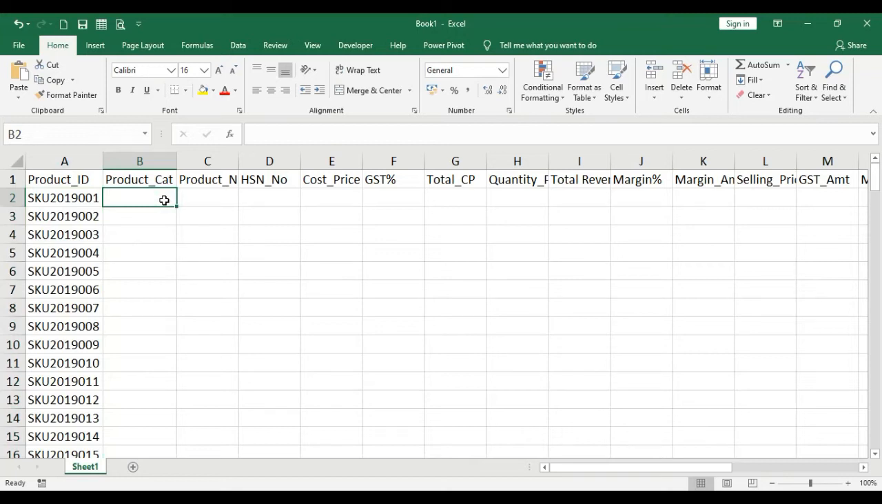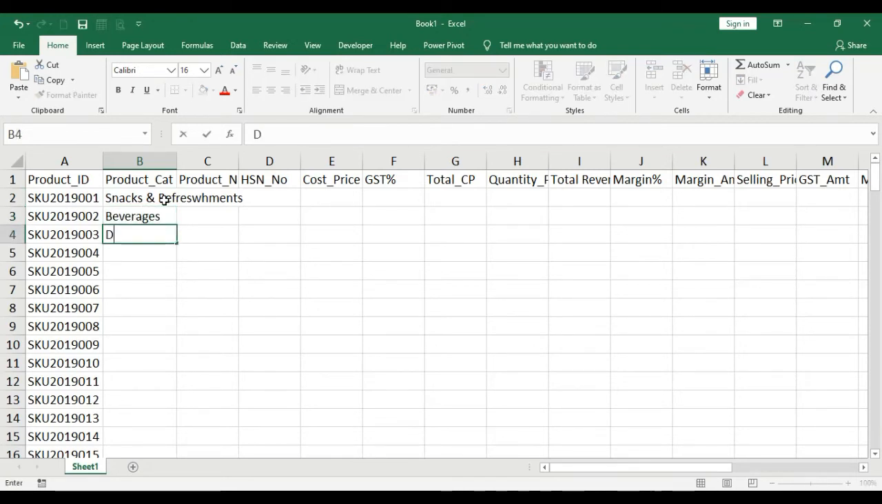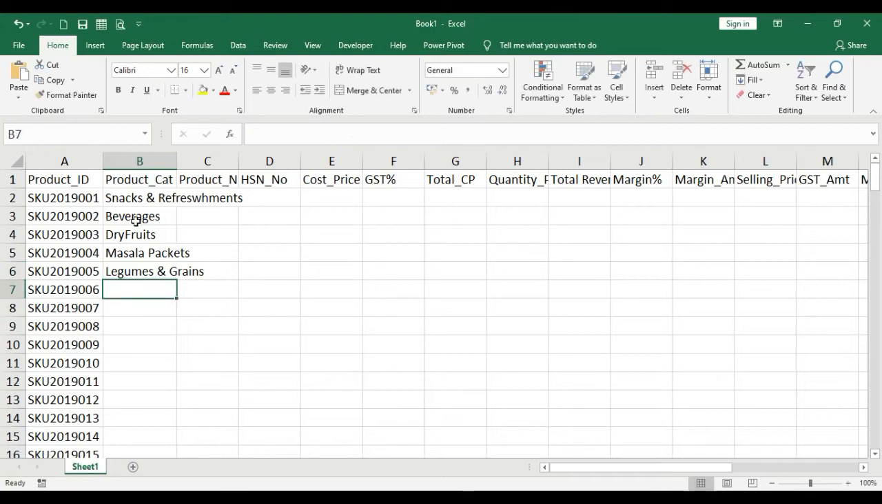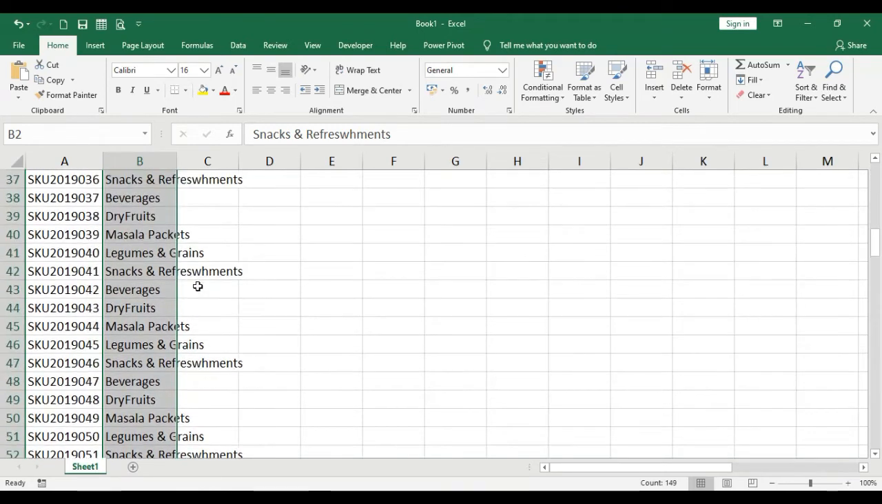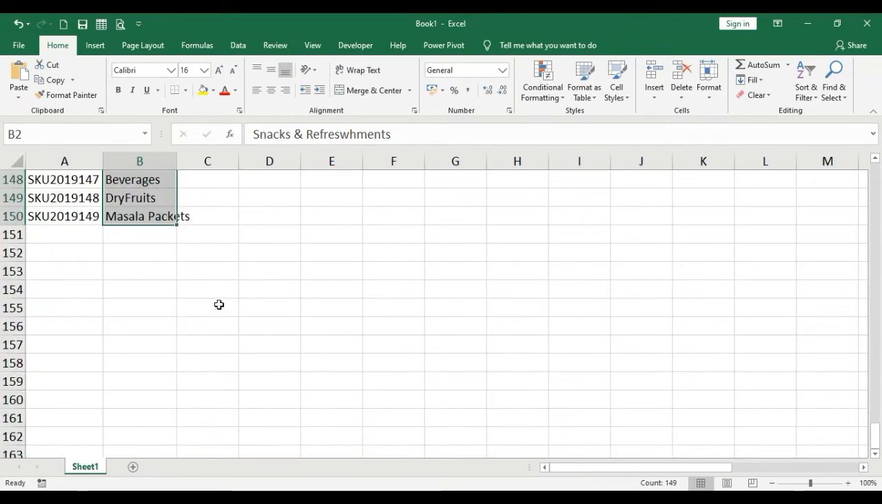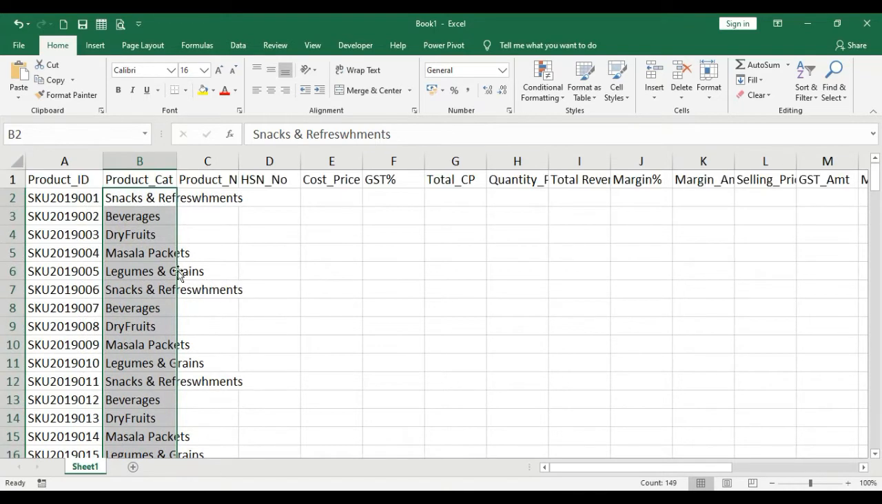The second column consists of product category. The first product category that I'm using is snacks and refreshments. The second product category is beverages. Third is something called dry fruits. Fourth is masala packets. Then I'm using legumes and grains in this case. I'm going to select all these particular values and just simply drag it down so that they follow a custom pattern and all my data gets filled up.